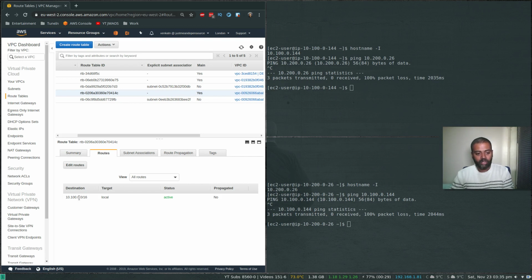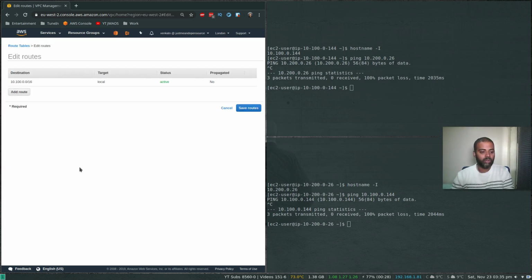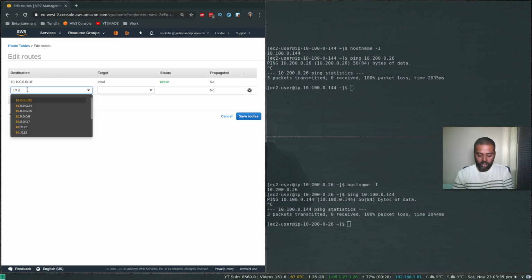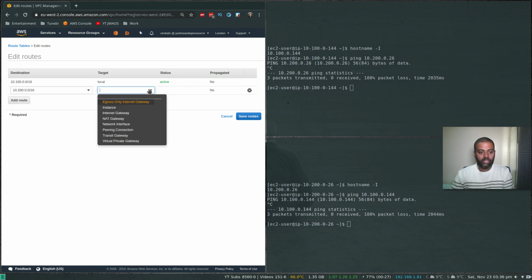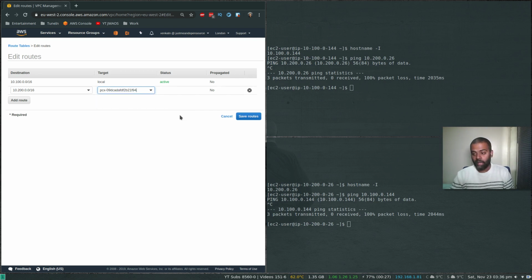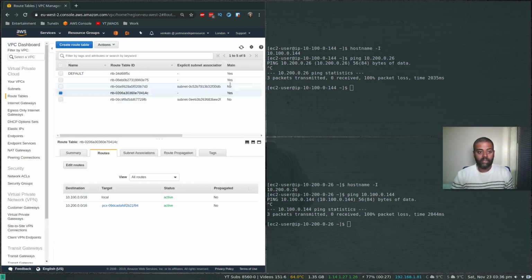The first one says 10.100.0.0/16, which is local. That's the traffic within the VPC. I'm going to edit the route, add a new route: any traffic to 10.200.0.0/16, any traffic to the other VPC, and the target is going to be a peering connection, and the peering connection is VPC A to VPC B. Save routes, that's done.